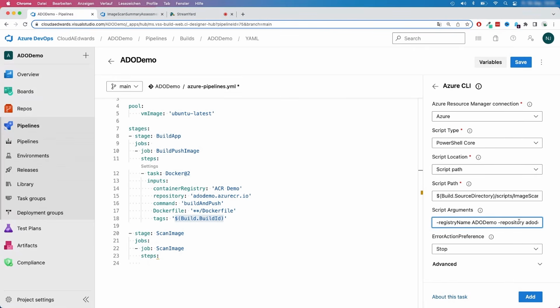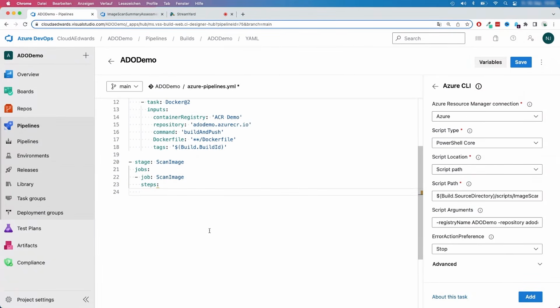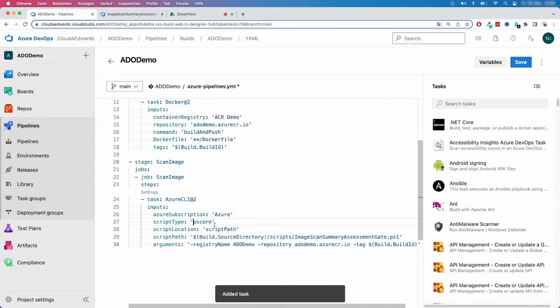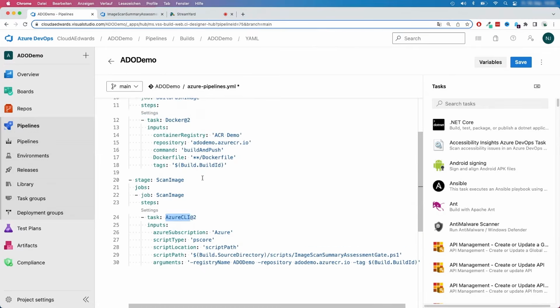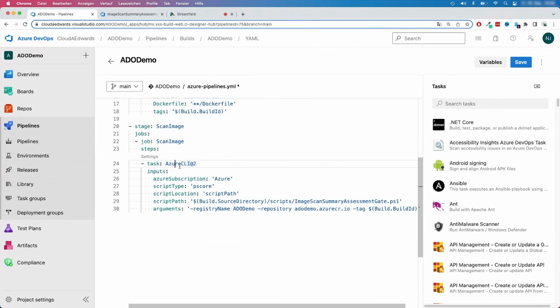Awesome. And now this is the error action preference. So we're going to say in case of errors, we basically want to stop the pipeline. So with this configuration, I'm going to put my marker back under the steps, and I'm going to add the code. And there you go. We have the YAML representation of that task. Again, we are using the Azure CLI task, and these are all the parameters that we have passed.